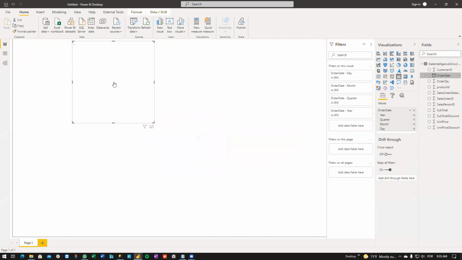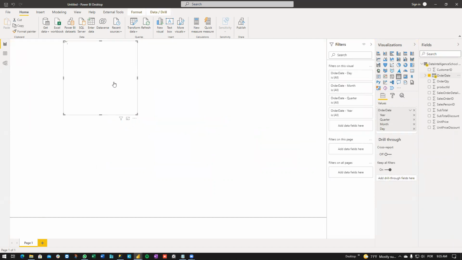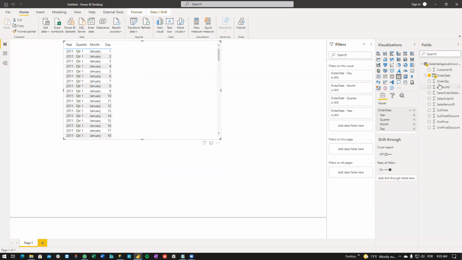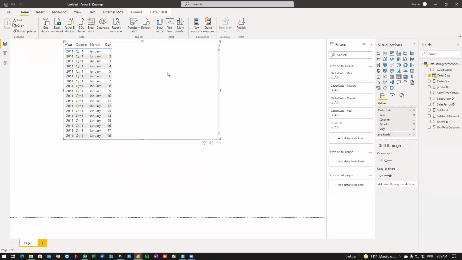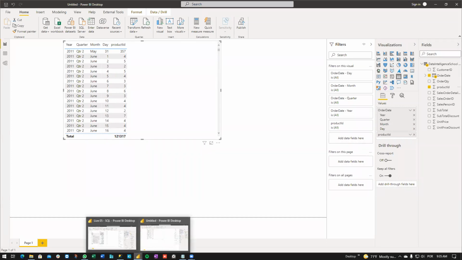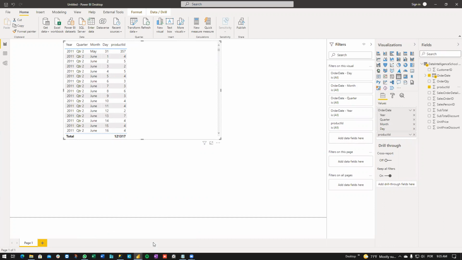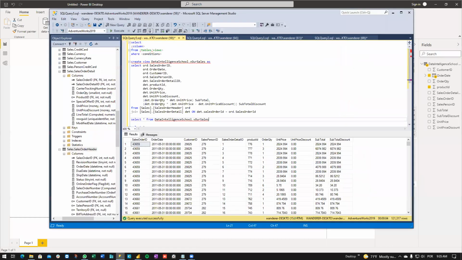Let's see. Ta-da! Here is our data. Okay, product ID. And what else? Perfect. Okay, so it's working fine. Let's go back to SQL Server because we have a lot of things to do. Okay, guys, we created our view. But now you can see we have some things to do.